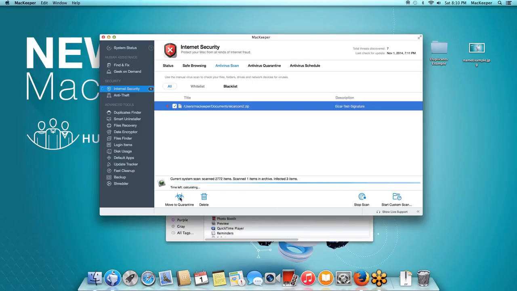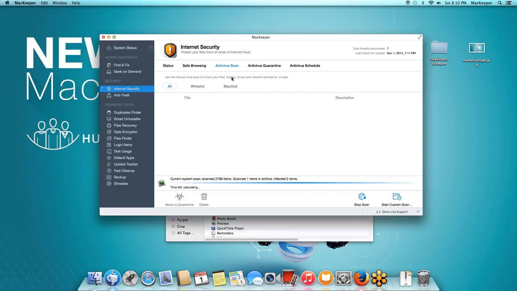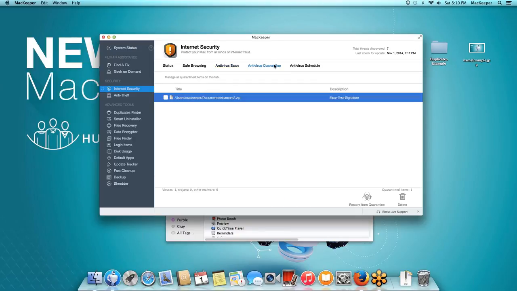Once you put a check mark next to the file and choose Move to Quarantine, the file will go to this tab, the Antivirus Quarantine. So at the top, you should see different tabs like Status, Safe Browsing, Antivirus Scan, and Antivirus Quarantine. And you should see the file there once you move it to Quarantine. Once you do, you have two options, either Restore it from Quarantine or Delete, so to get rid of it for good.